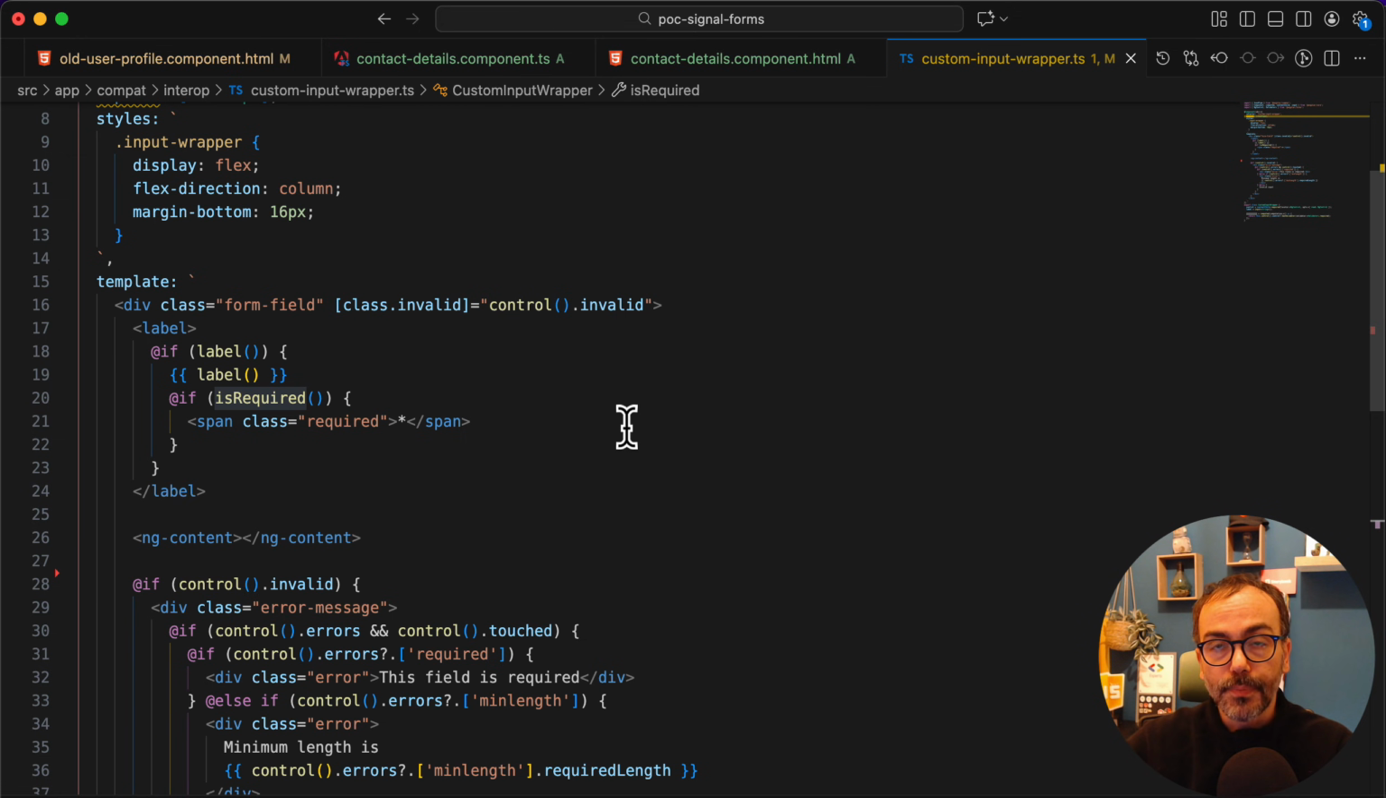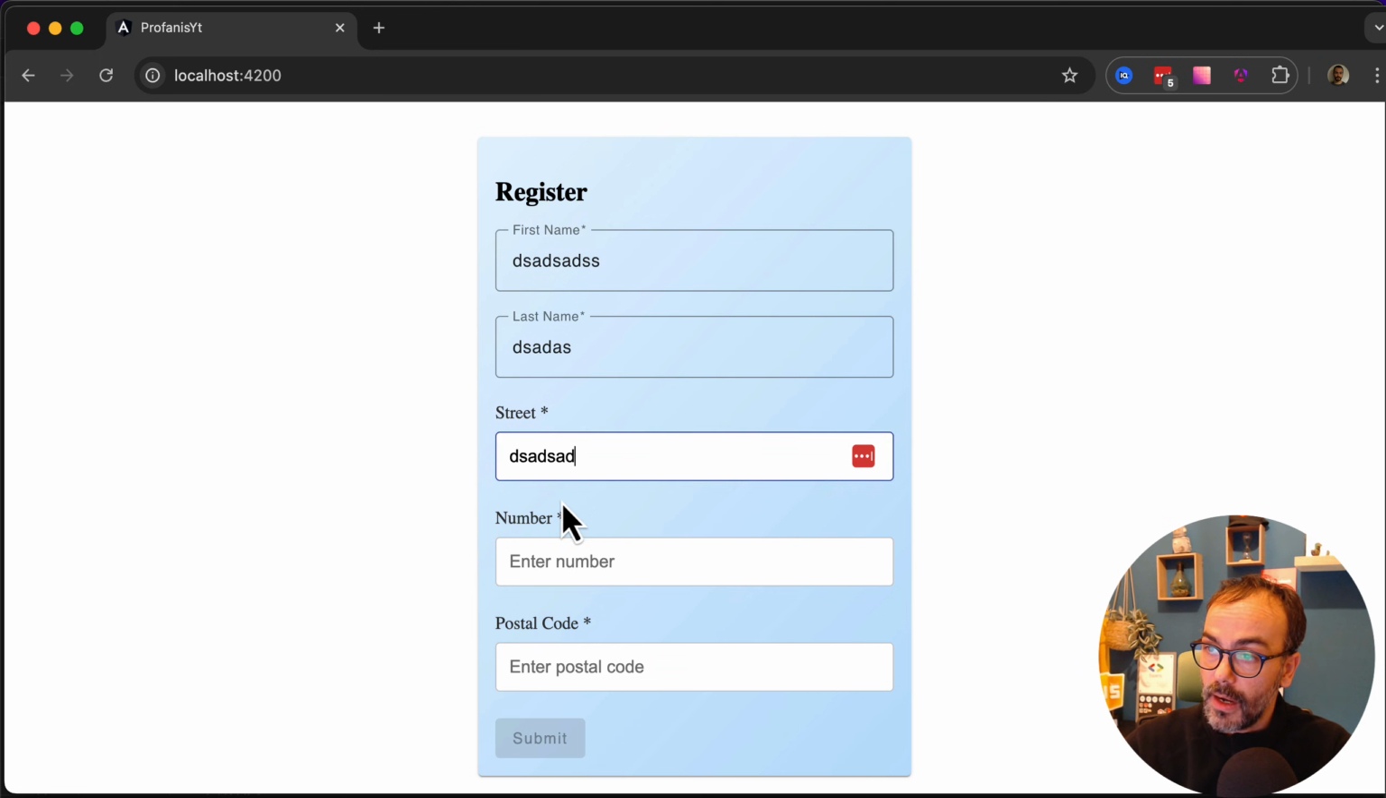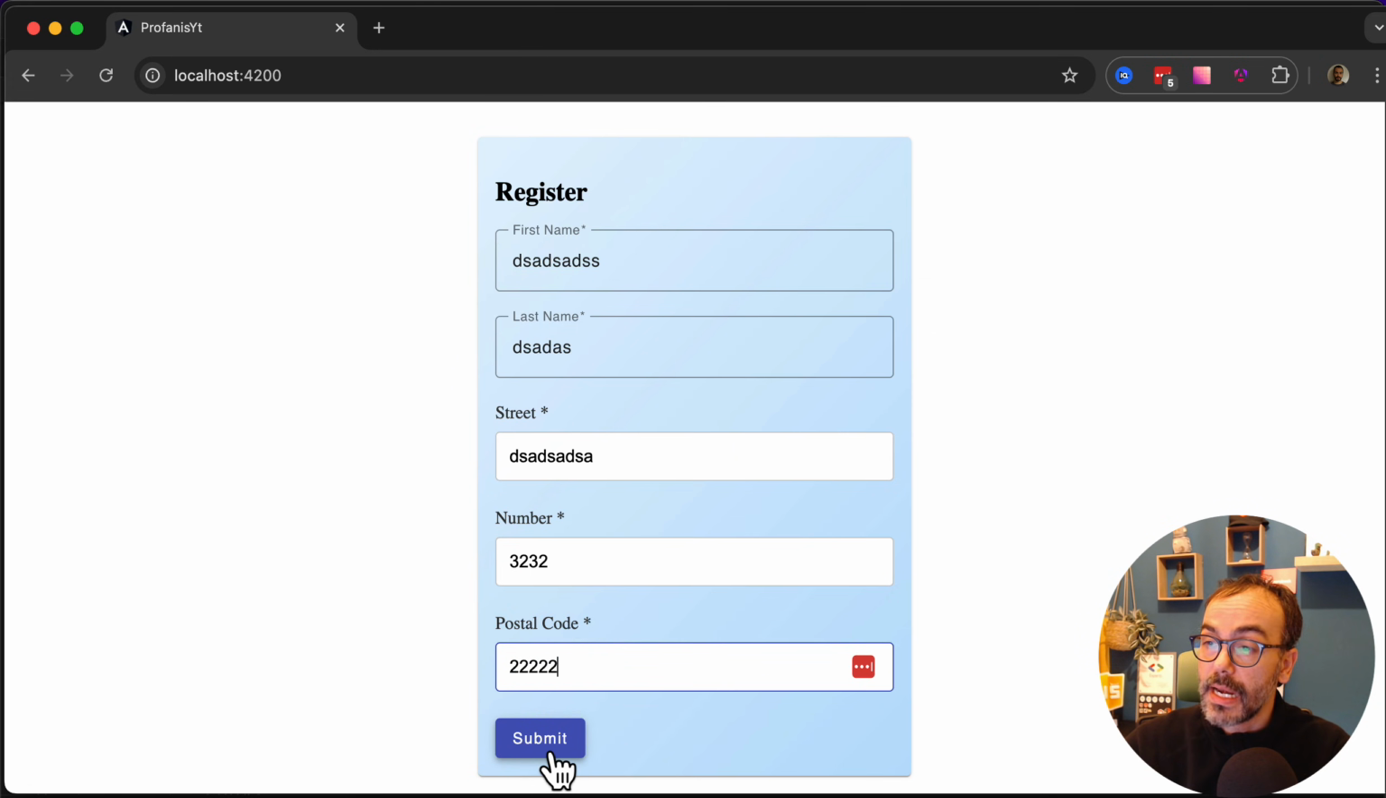So let's now go to the browser to see what this looks like. So we have the first name, we have the last name, and as you can see, we have different UI representation where I have the street, the asterisk symbol, which denotes that this is required, the number, postal code, and then we'll have the button, which is currently disabled. But as soon as I start typing anything here, I will add my street, the number, and then postal code. It requires to be 5 digits. We can see that this is now enabled. All right, so this is what we currently have in terms of reactive forms.